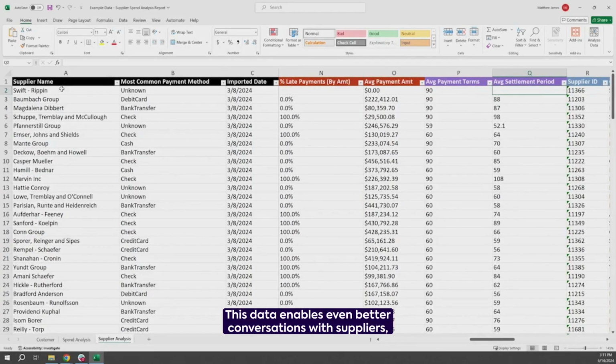This data enables even better conversations with suppliers, meeting them where they are and increasing the percentage of suppliers that accept. As a final note, this Excel file is compatible with MasterCard and Visa's matching services and can be refreshed anytime for a seamless card campaign experience.